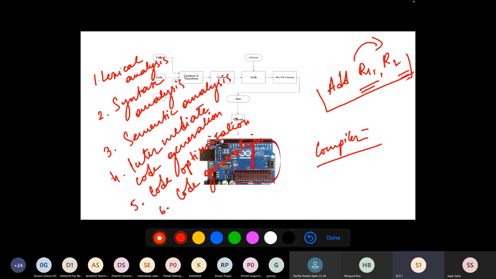Now it is our duty that for the addition of two numbers, if I write this code in C or C++ or Java or Python, whatever it may be, it should go through a process so that the high level instruction will be converted to machine understandable instruction. For that, the compiler does these things.